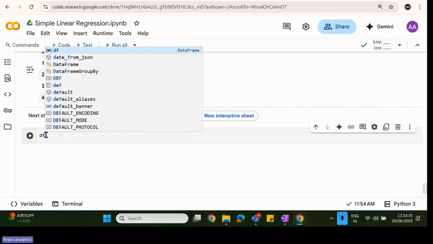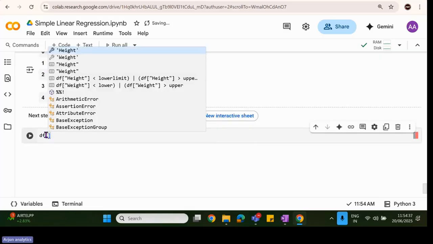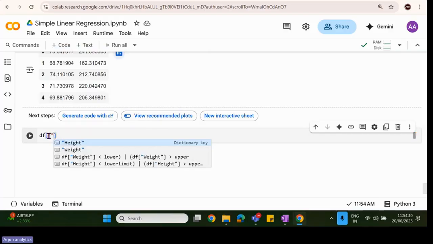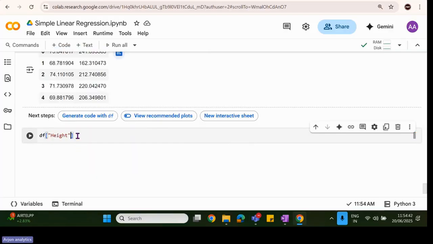So df square brackets, height column. Here, this is the height. I will put it in the X. But here you should understand one thing, guys. Always remember X should be in data frame format, or in other terminology, it should be 2-dimensional. You can't keep it as 1-dimensional. So this is a problem with this.